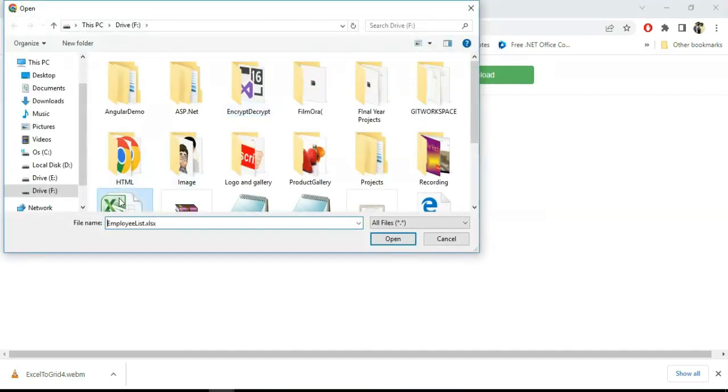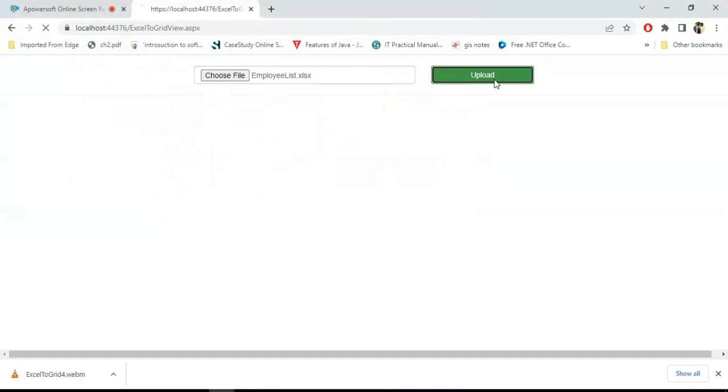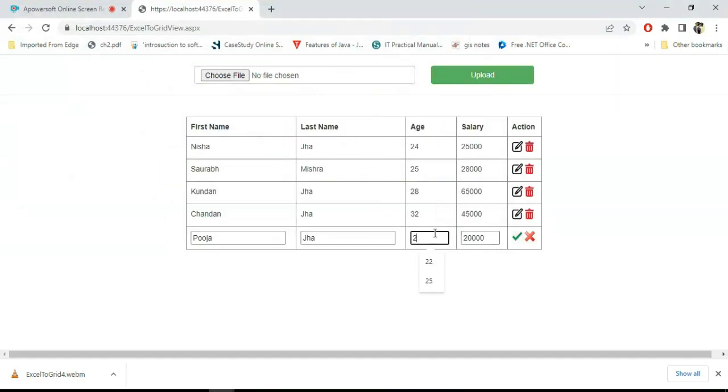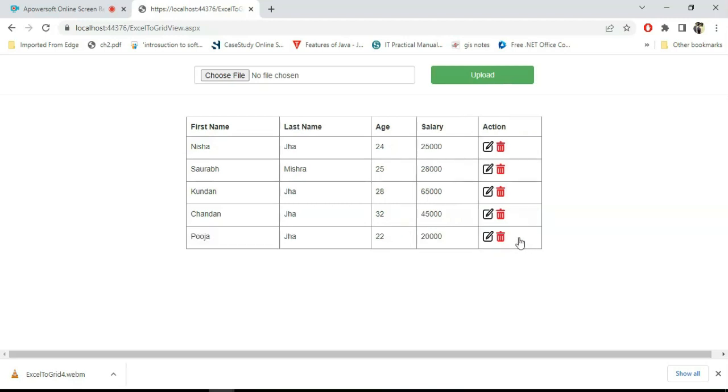Now re-upload the file. Now let's assume I am editing the same record and I'm updating this to 22. Hit on the update button. Now you can see this record is updated. We can update any record.